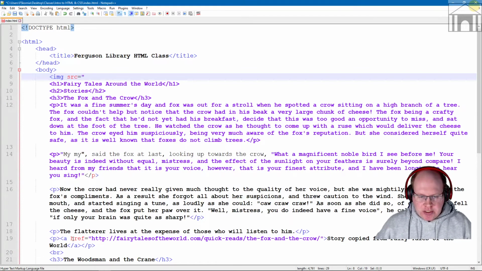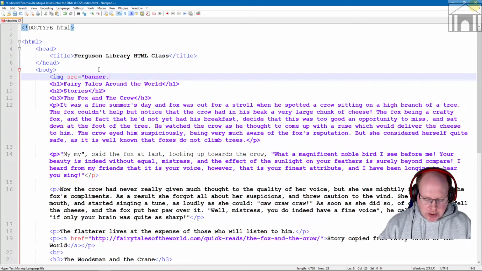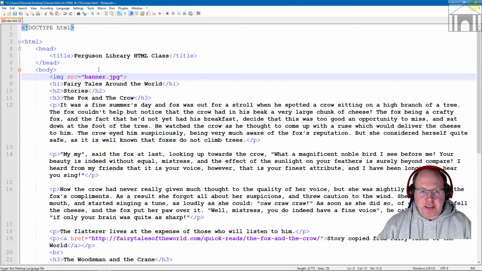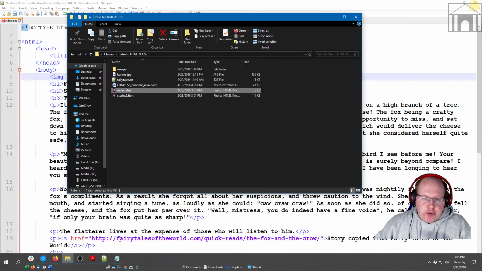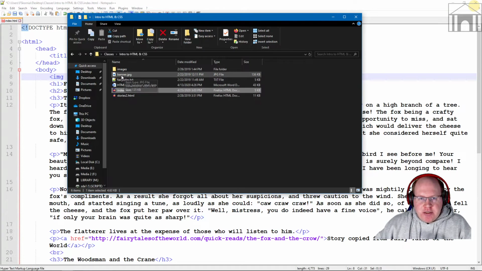So you can see that same pattern: we have the attribute name, we have equals, and then we're going to have information in quotes. I'm going to put banner.jpg. Close quotes, close brackets. That's all that we need here for this image. And what this is actually referencing, if I go and look at my folder here, is this banner.jpg file.